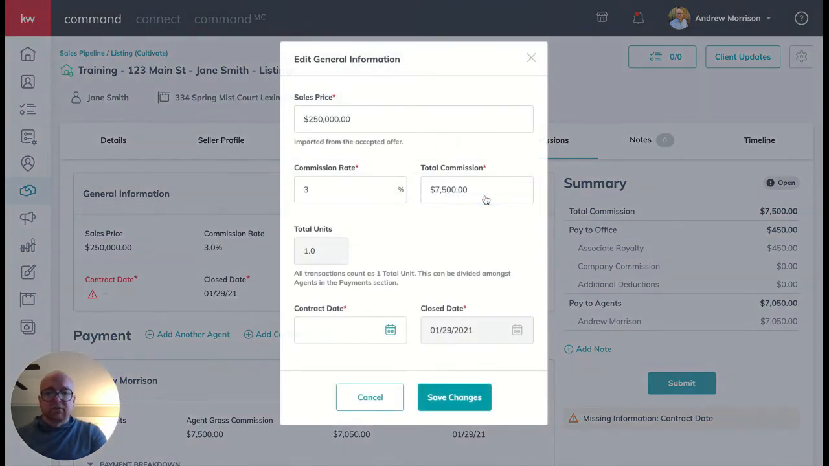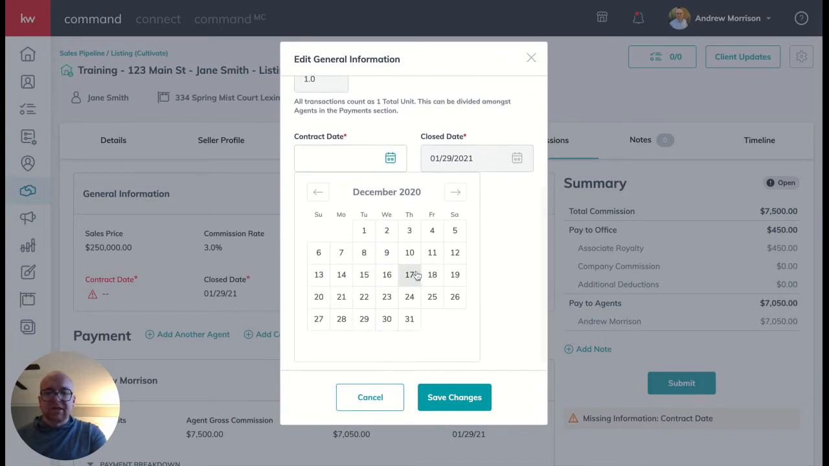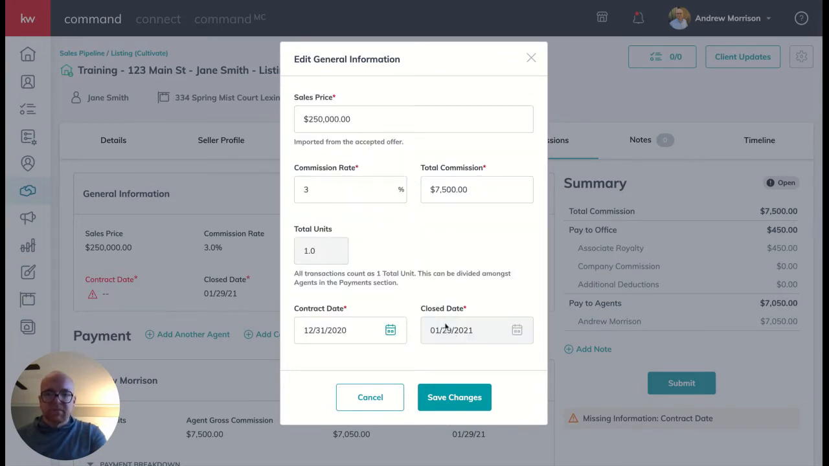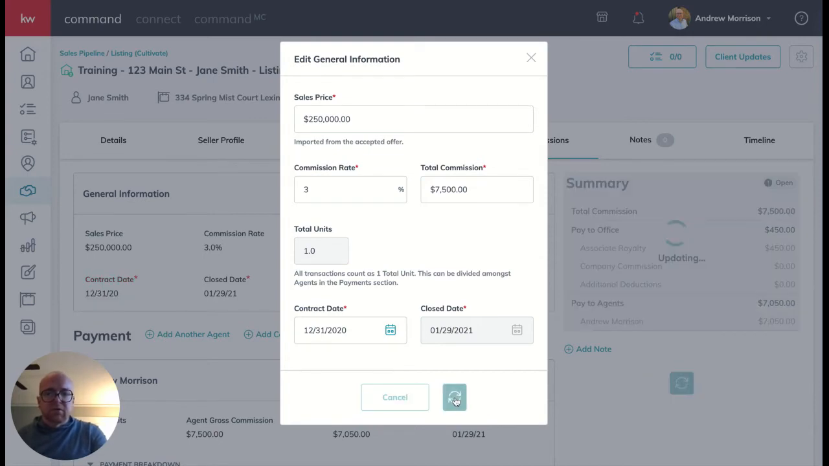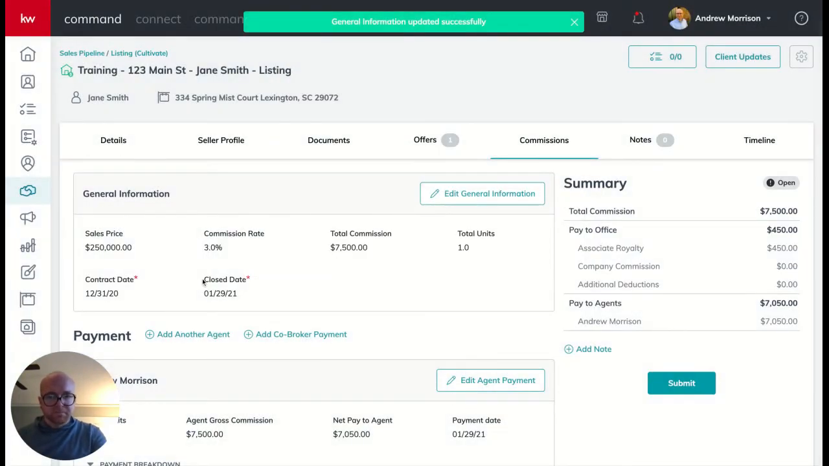I'm just going to go to edit general information. I'm going to add my contract date. You'll notice that I can't change the closing date. It is grayed out. The only way to change that at this point in time is to go back to your offer, make changes, and then re-accept the offer. I'm going to go ahead and save the changes on the contract date. So all of this is good to go.